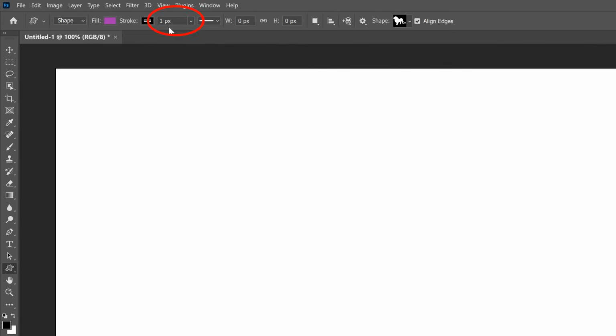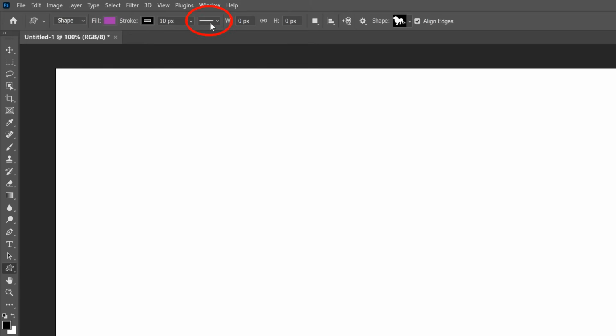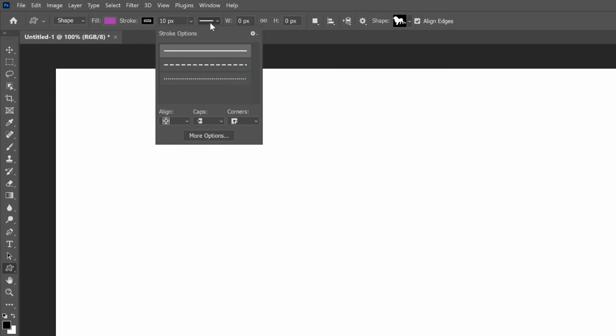Enter a size for the stroke. I'll set it to 10 pixels. Then I'll press Enter or Return on a Mac to accept it. If you click the Stroke Options box, you'll find more options you can set. You can change the stroke type from a solid line to a dashed or dotted line. You can change the alignment to either inside the edge, centered on the edge, or outside the edge of the shape. The default is centered.